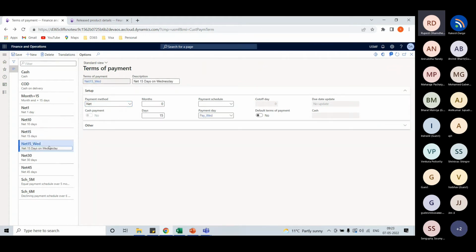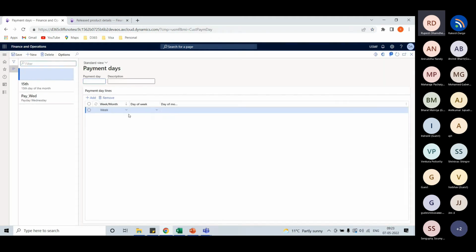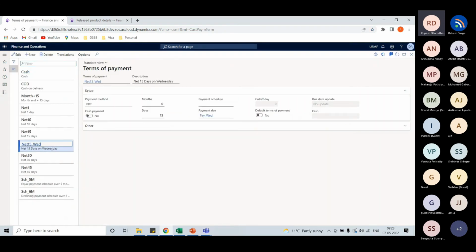The next important thing is the payment day. You can go to payment day, which is available over here in the accounts receivable module, payment setup, payment days. Here we can define how your payment day should be calculated. It's calculated weekly, and you choose which day of the week. You can mention that you want to calculate your due date as per Monday, Tuesday or Wednesday. So if you take the earlier example of terms of payment, let's take this example of net 15. Let's say I selected the payment method as net, days as 15 and payment day as Wednesday.